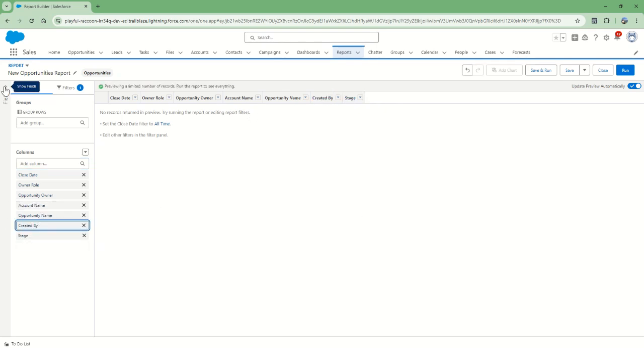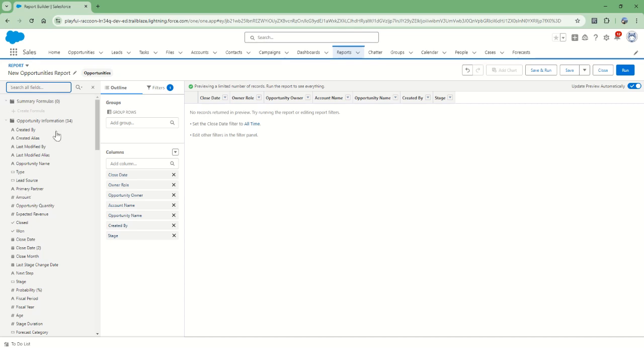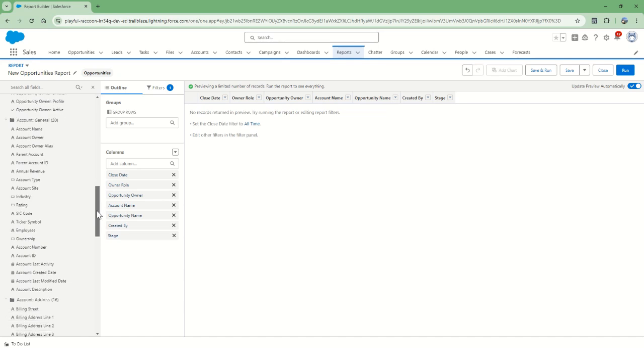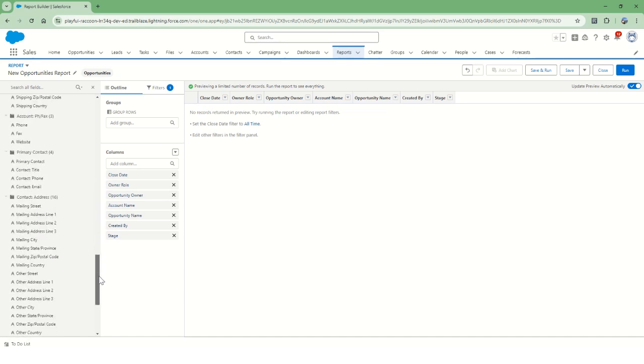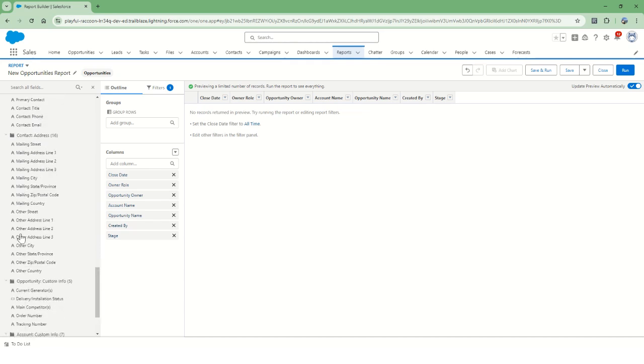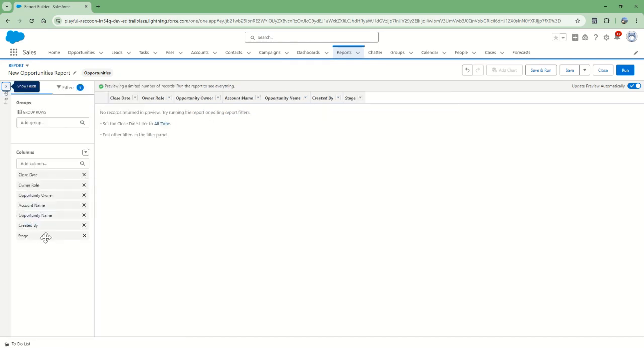You can also search for fields on the left hand side here. So you click on Fields, you can see all of the opportunity fields. You can also see the fields that are related to objects that are related to the opportunity as well. So you've got Account and also Contact, and then you can add those in there as well.